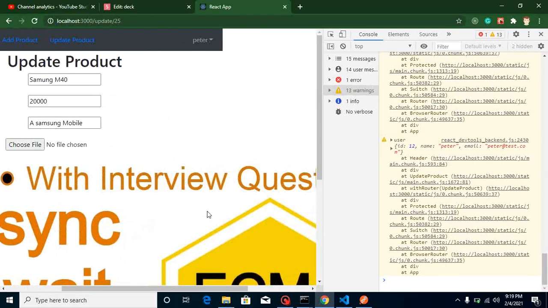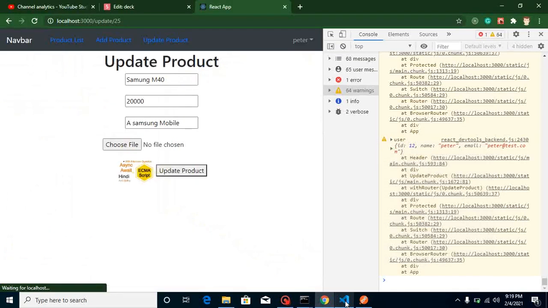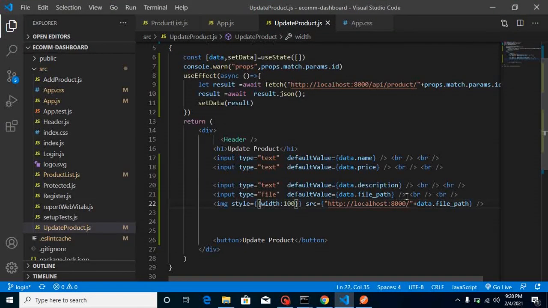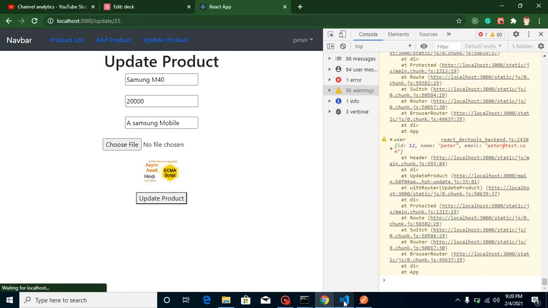Okay, but the image is really big, so we can add some style with that. Style width like 100 pixel, right? And now we can again add some br tags with that also, so that we can just maintain the small parallel space with all. This is looking much better, right?